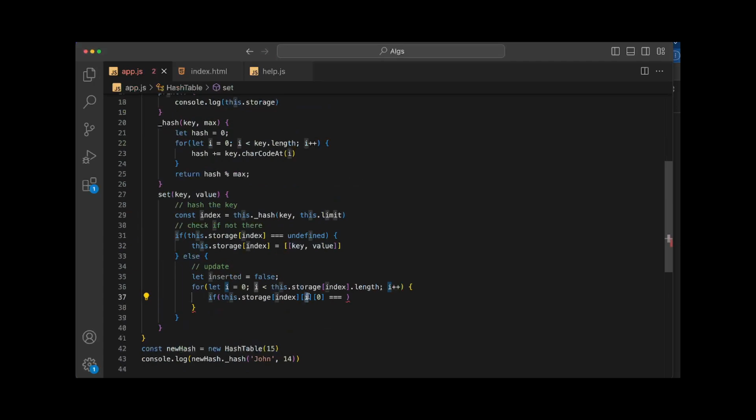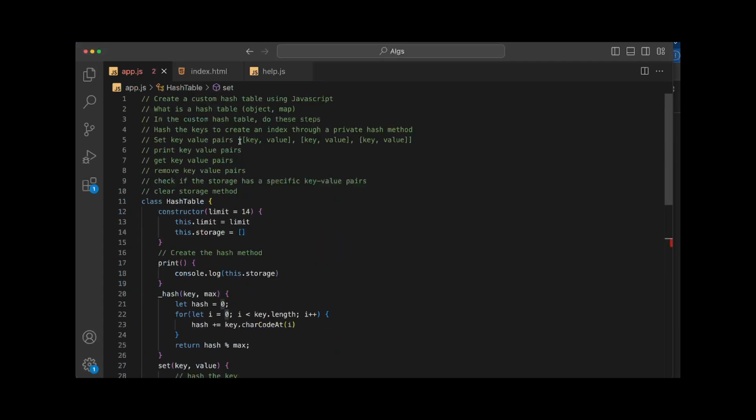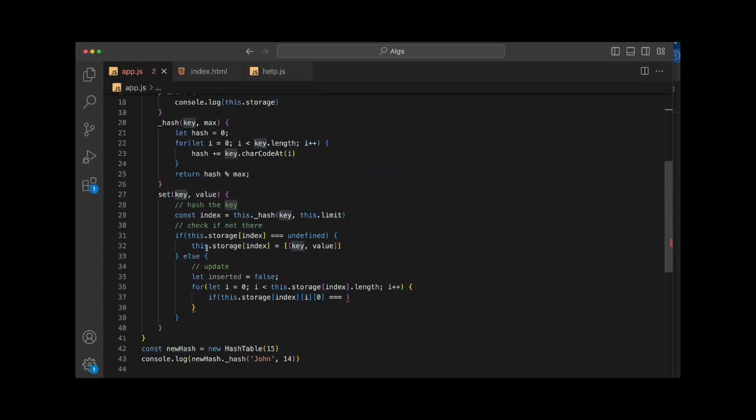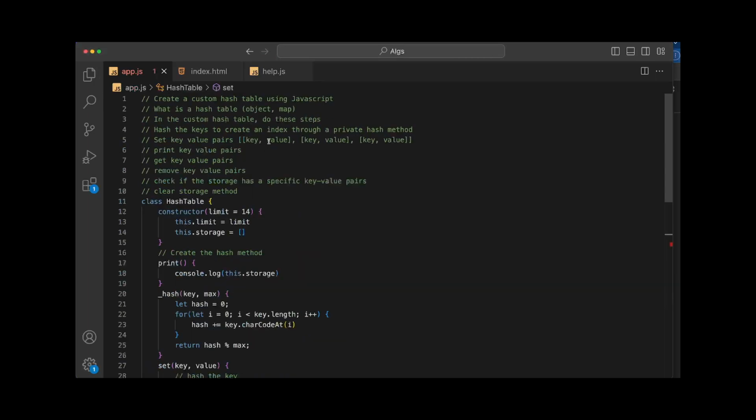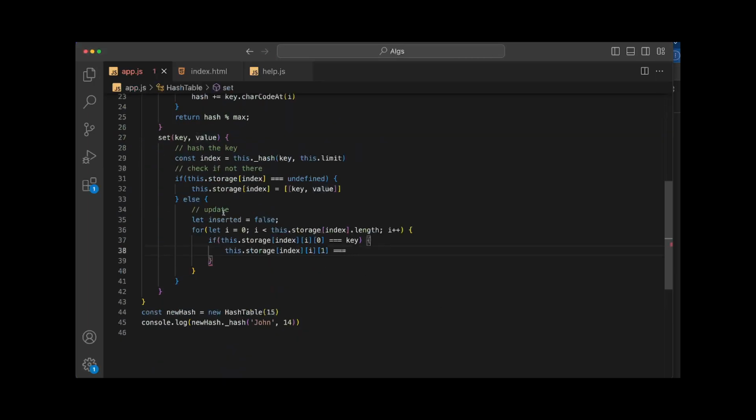And if this key value pair at the position of i, at the position of 0, basically this, was equal to the key provided, so key, what we do is we just update it. We say this.storage at the position of index, at the position of i, at the position of 1, basically the value, the key is equal to key, which is position of 0. Now we are interested here, we just set this second position as the value provided.